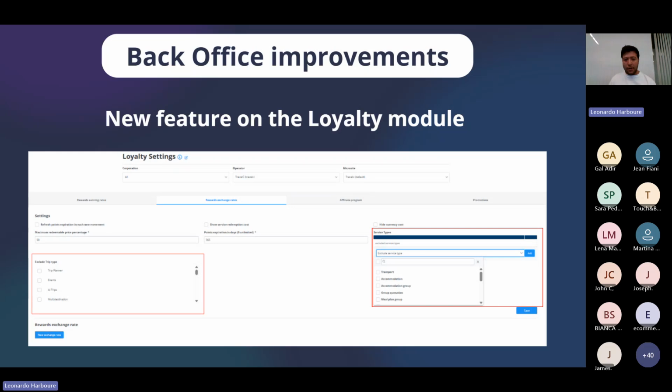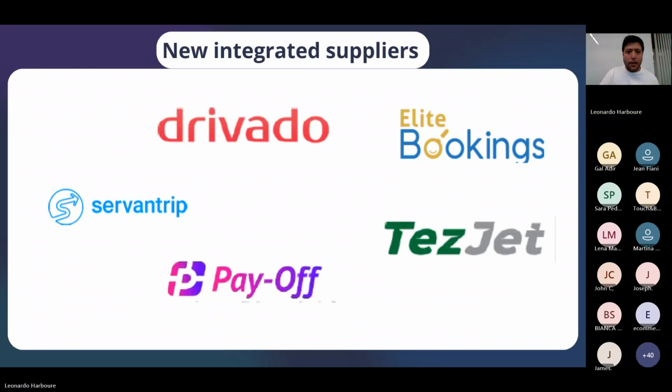We have a new feature as well in the loyalty module. You can customize it even more and select the trip type that you want this to apply to. For example, if it's transport, accommodation, or also you can exclude trip engines as well. We think it's cool because it gives you the opportunity as well to personalize it a little bit more.